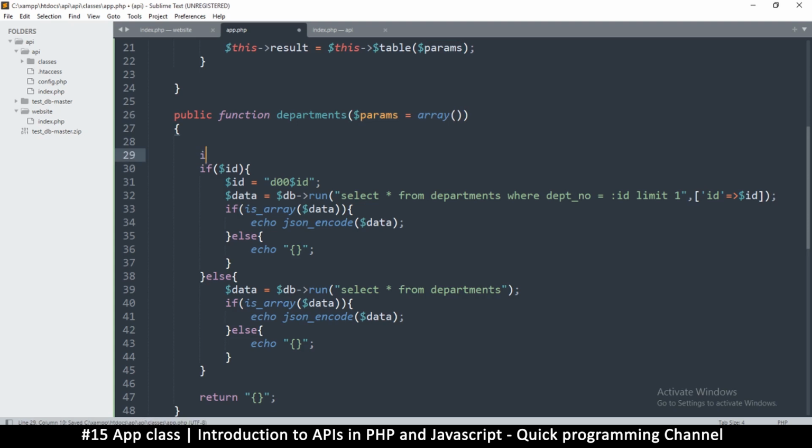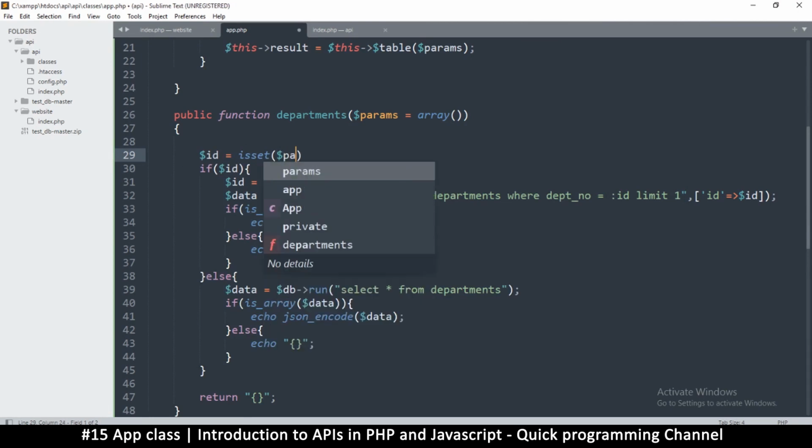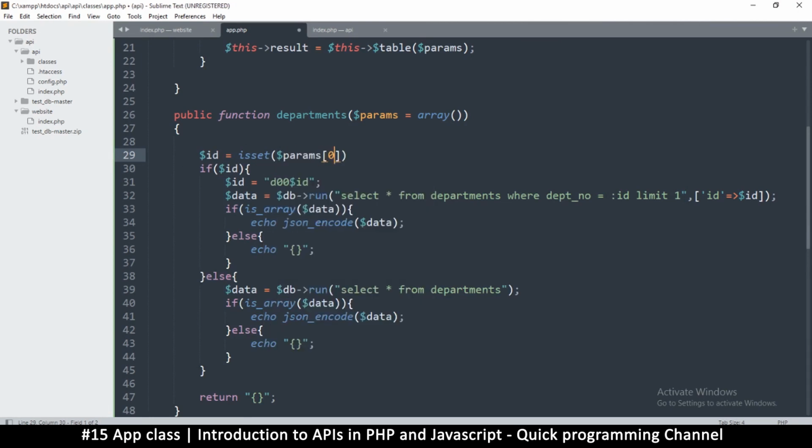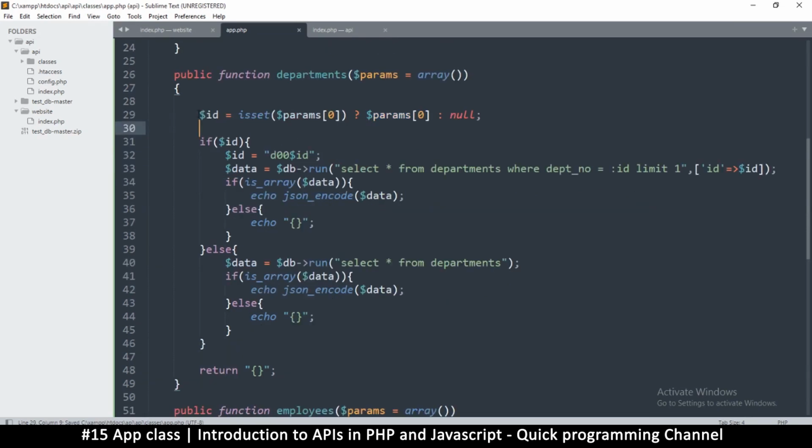So we're going to check and say ID, we want to give it a value. So we're going to say ID is equal to, is set, params 0, like that. If that is set, then we set it to params 0, copy and paste. Otherwise we set it to null. Okay, so at this point we have the ID that we want, and if it exists, then we'll run this thing here. If it doesn't, we're going to run this other thing here.